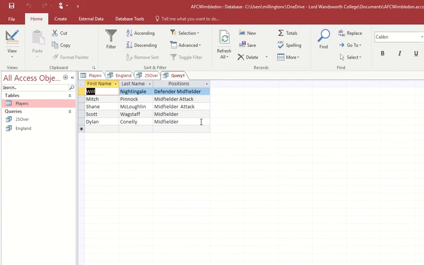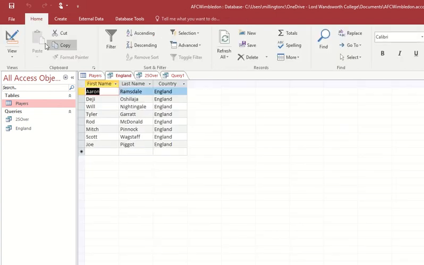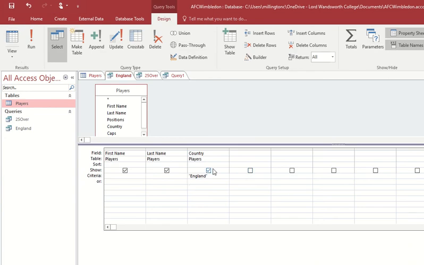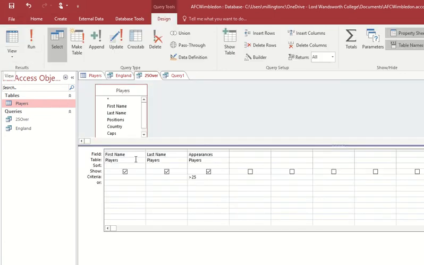So just quickly to recap. Queries can be used to search and filter data for you. Okay? And you can use them in Access by simply typing in a word in here which must appear. So say for England, we typed in England under country. Okay, you can do mathematical queries. So here, when I wanted people with more than 25 appearances, I just typed in greater than 25 and the number of appearances was in there.